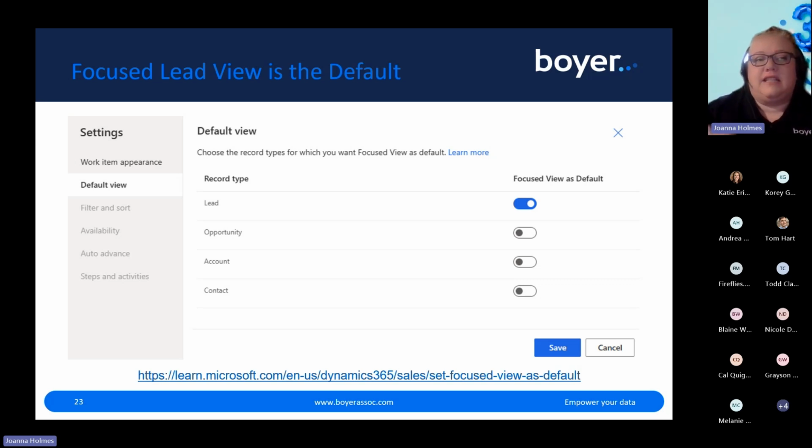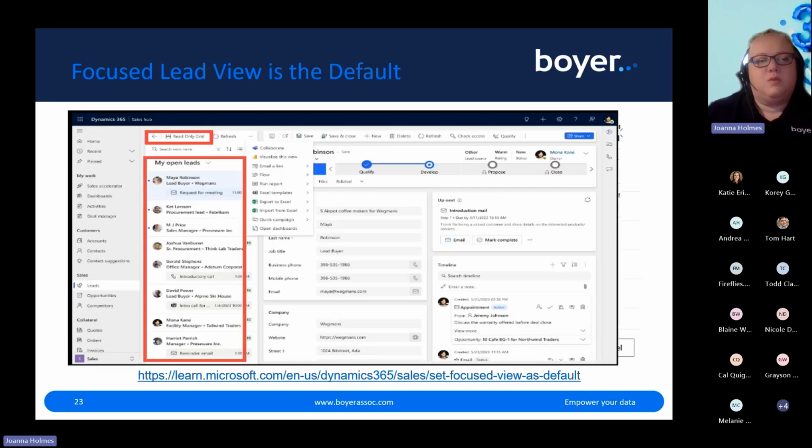If you go into the sales app settings, you can choose to enable it on some of those other core record types, opportunities, accounts, contacts, or you can turn it off. If your users are complaining that they don't like that new view, we can turn that off as well. So this is what it looks like. I've just clicked on leads, and it's a marrying of the view that I was on and the first record that I have.